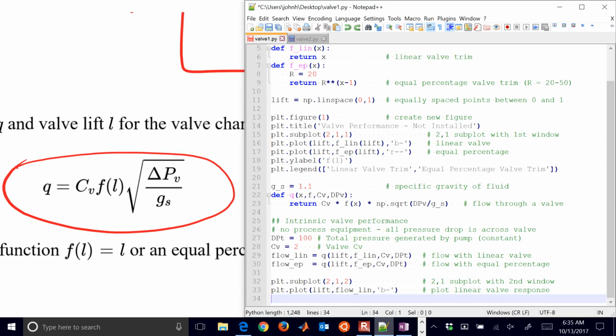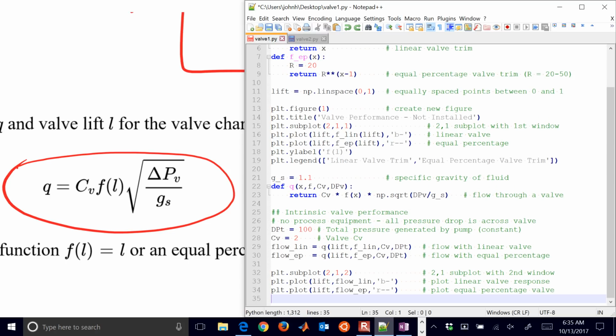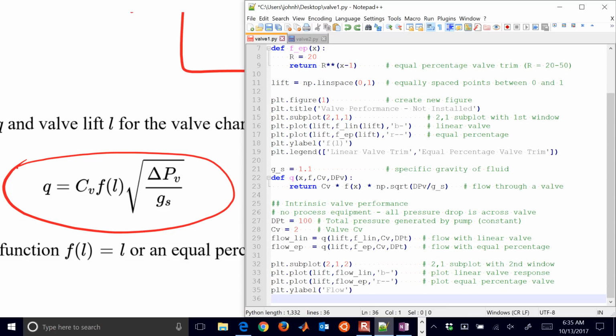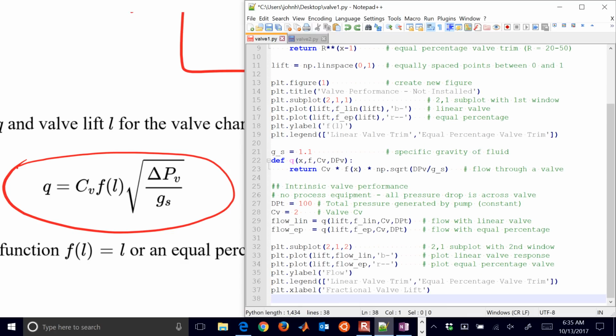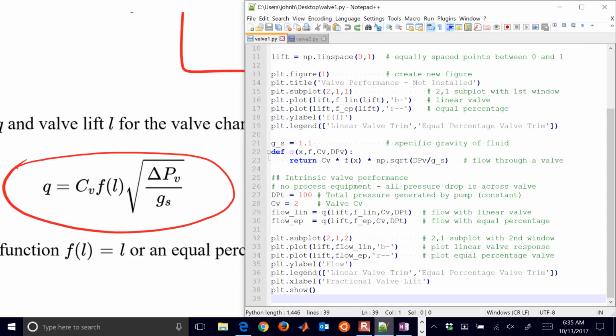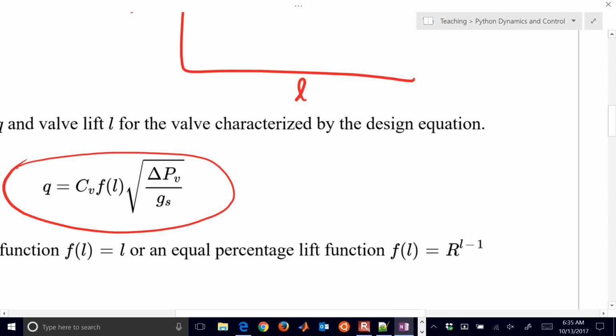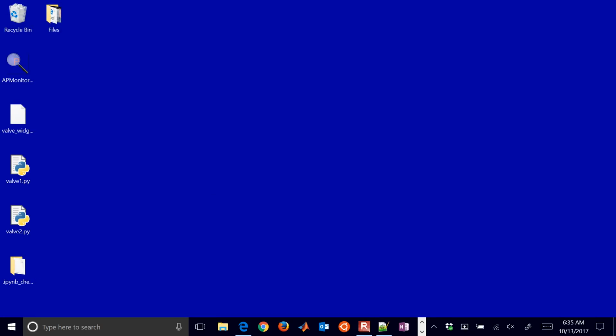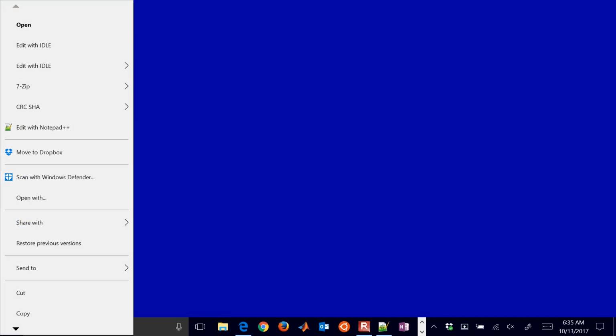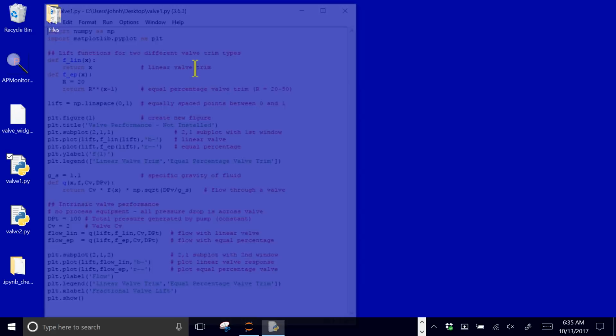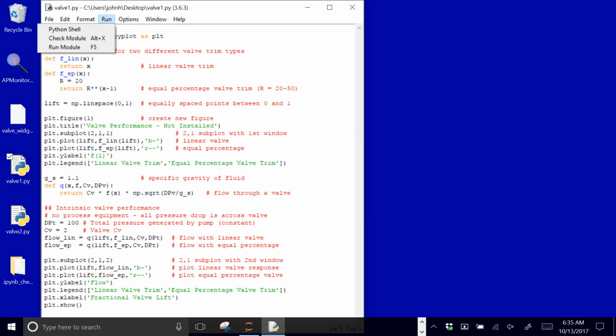And then I have my subplot 2, and this is going to be lift versus flow for the linear and equal percentage. Now again, I'm just using this linspace between 0 and 1 for lift, and then I'm just going to add some things just to make the plot more readable. Okay, so there's our first one. If we run this one, let me just bring this up, and I'll run it with Python.